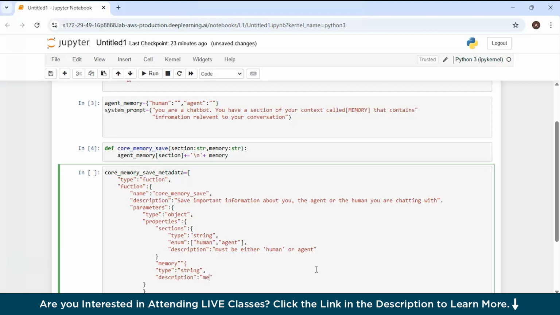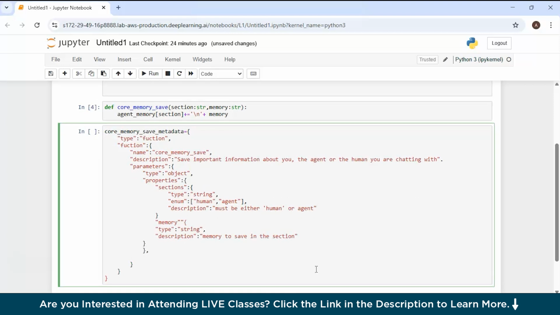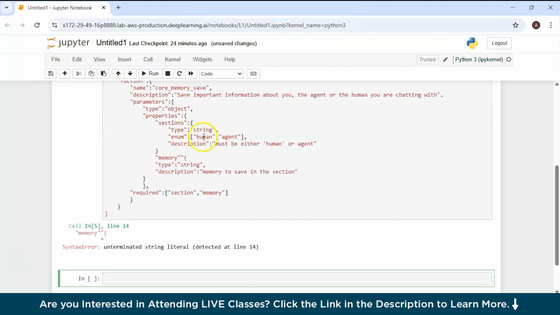Let's say memory to save in this section. After this, let's close this. Be careful with the parentheses, because you might not really know which parenthesis you're closing. And section. Let's check for any errors.